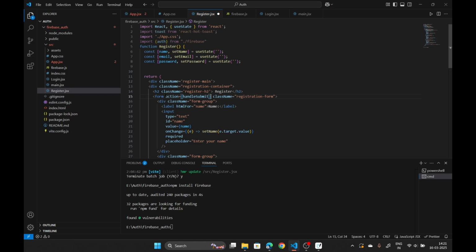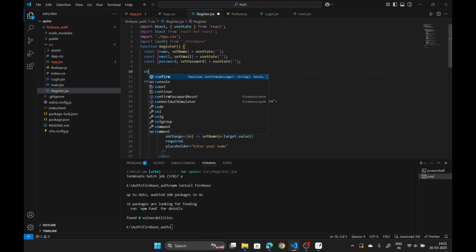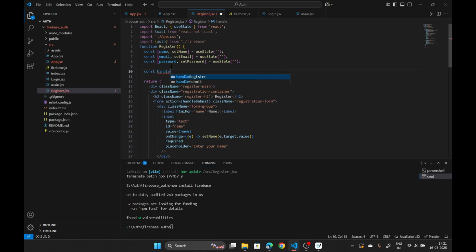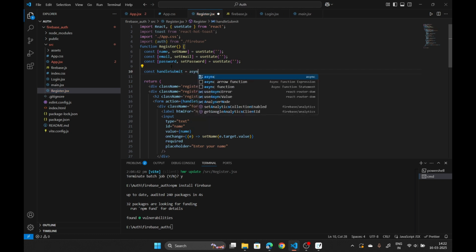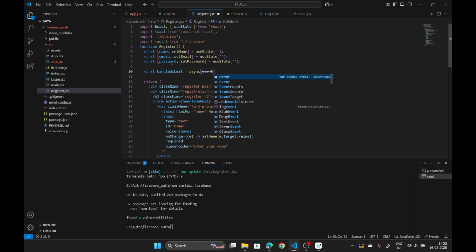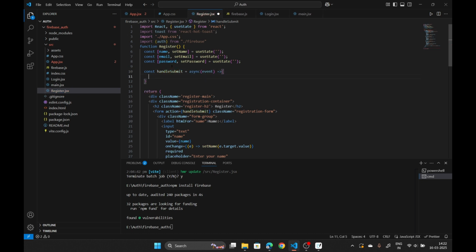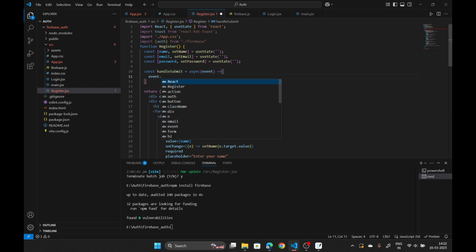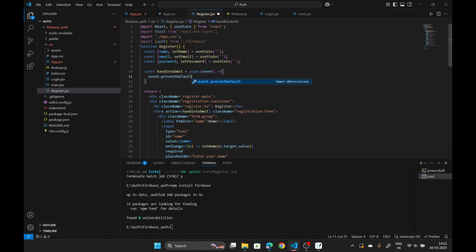handle. Let us give the same name, handle submit, so that there is no overhead in our mind. It will be taking an async event. I will be explaining why it is an async event. Async, taking event, arrow function, event dot prevent default.